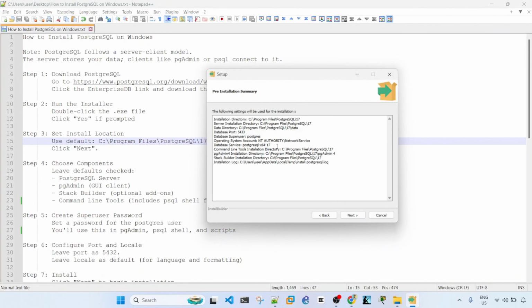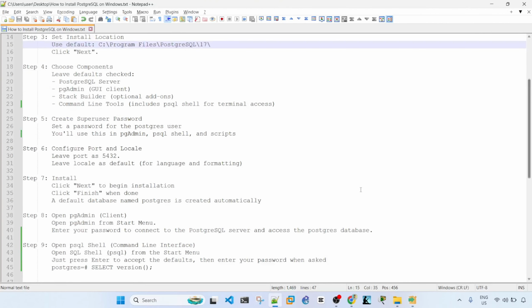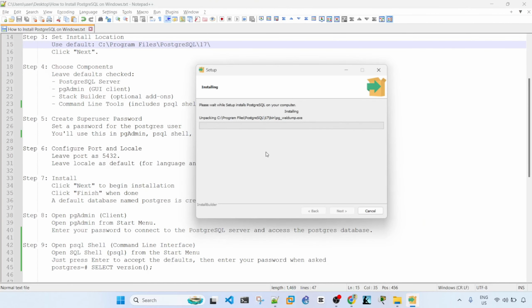We can see that these are the settings that will be used for the installation: the server installation directory, data directory, database port, database superuser Postgres, operating system, and then command line tools installation, pgAdmin 4 installation directory, Stack Builder, and installation log. So I'm going to click next now. Setup is now ready to begin installing PostgreSQL on your computer, so I'm going to click next. Now it's installing, and this will take a few minutes, so I'm just going to fast forward the video.